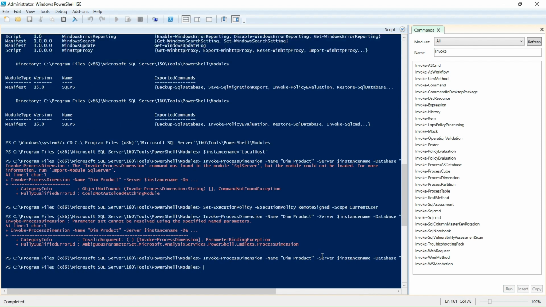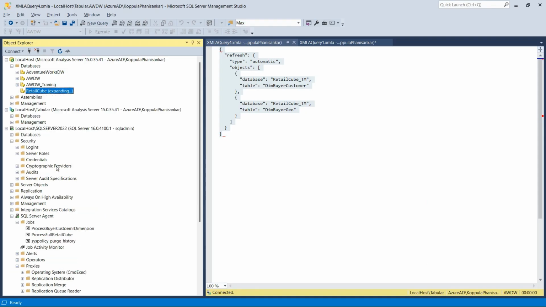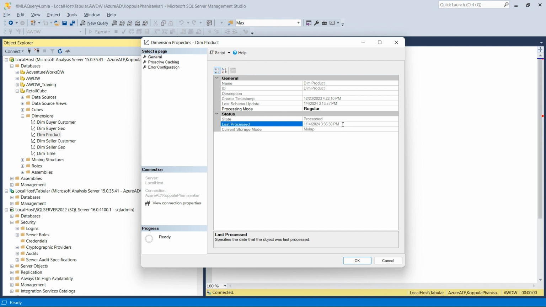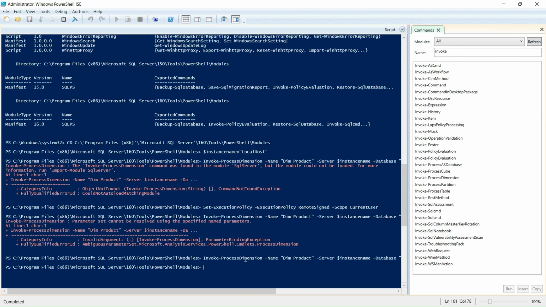That's it. So the cube got processed this dimension. Now let's go back and see whether the dimension is processed or not. I just refresh my retail cube, right click, dim product and properties. See, it's changed. 3:36 is the current time now. It's got processed, right? So this is how you can process it. In fact, if you want to process a specific dimension and everything, you can process in this way.